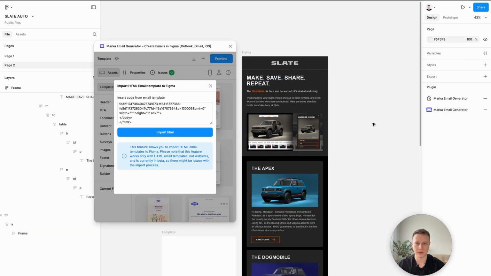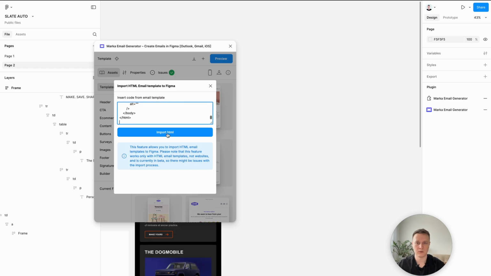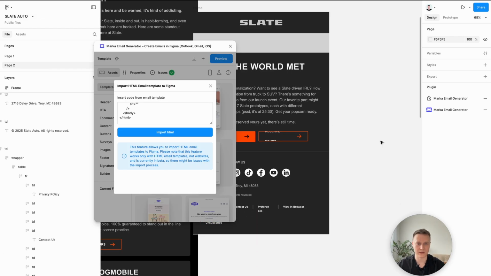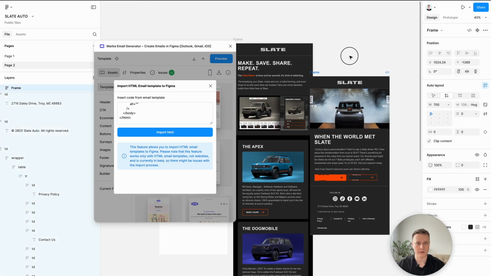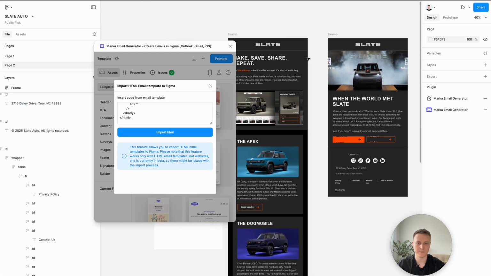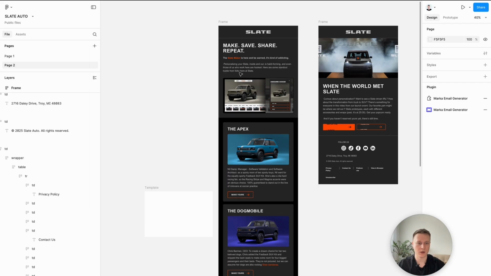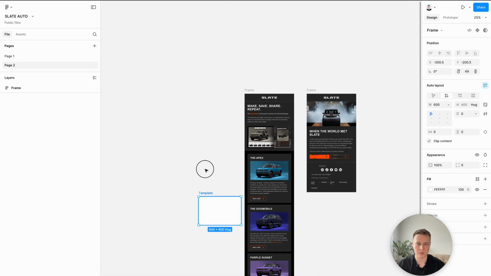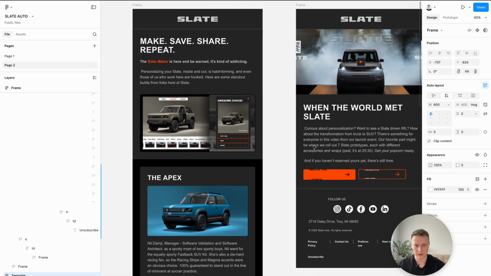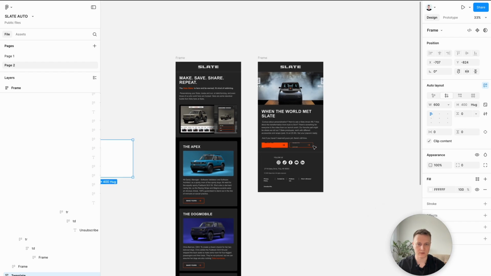So let's import the second email. It's a real email that I received from this car brand, Slate. As you can see, the email is not imported super correctly. It has some issues. So let's fix it and then create reusable components for these email designs.